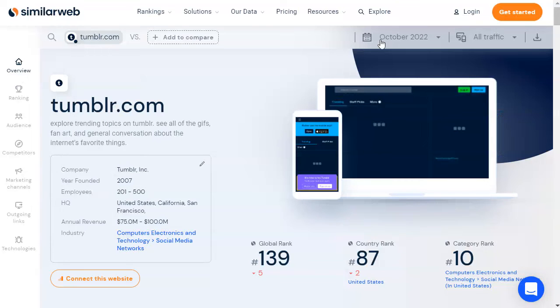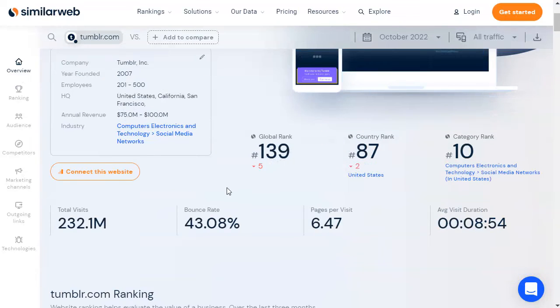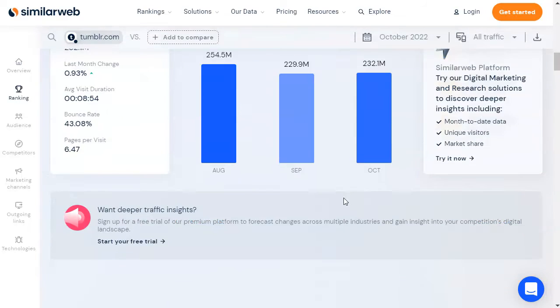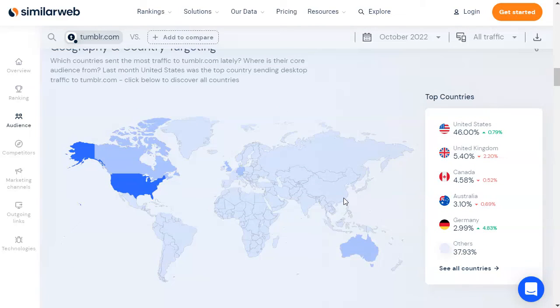And what I want to mention is that even tumblr.com has a lot of visitors. You're going to notice over here that they got more than 232 millions of visitors, which is a lot actually. And the next thing I want to mention is that the people visiting this platform are from United States, United Kingdom, Canada, Australia, Germany. So it means that they are from top tier countries, which is pretty awesome. You're actually going to target the right people.